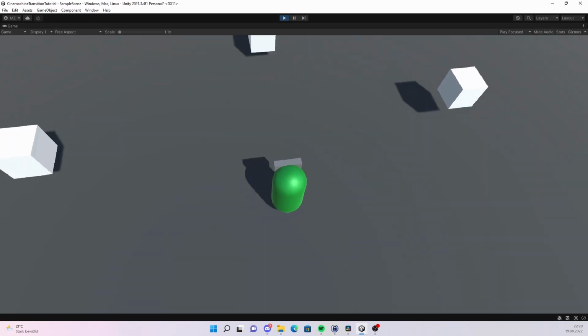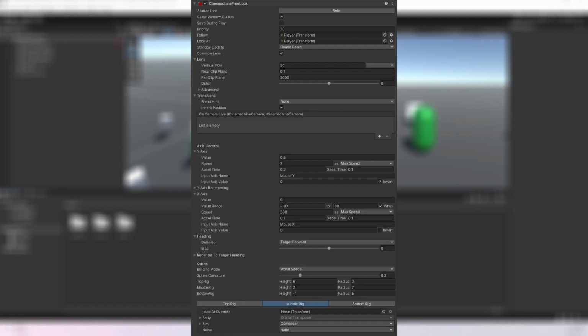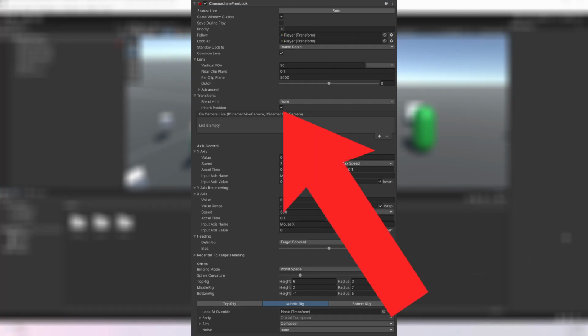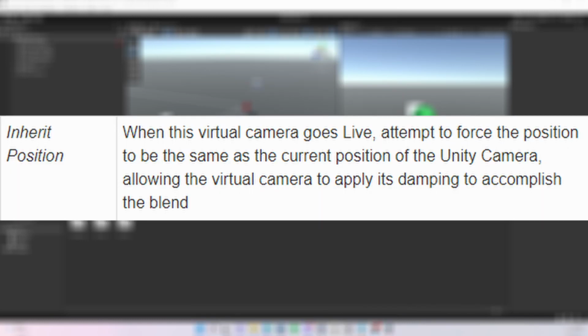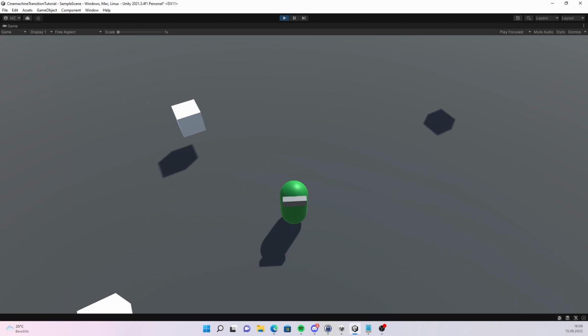But there's one problem. If you transition between the cameras, it will look a little bit weird. To fix this, go into all of your Cinemachine cameras and click on Inherit Position. Now when the camera goes live, Unity forces the position to be the same as the current position of the Unity camera. Well, now it looks good. Okay, the cameras are set up, so let's start coding.